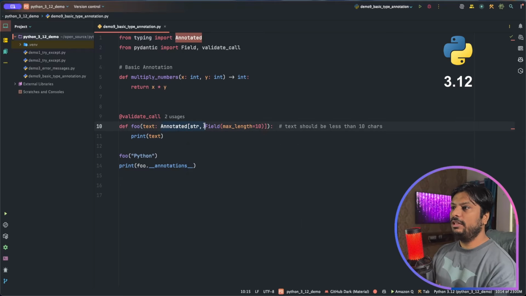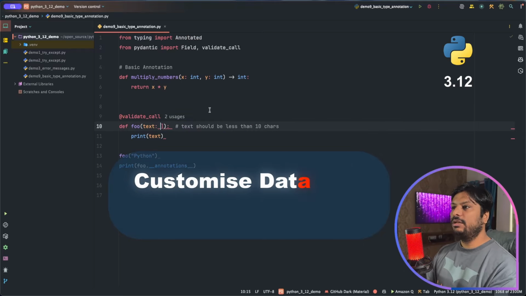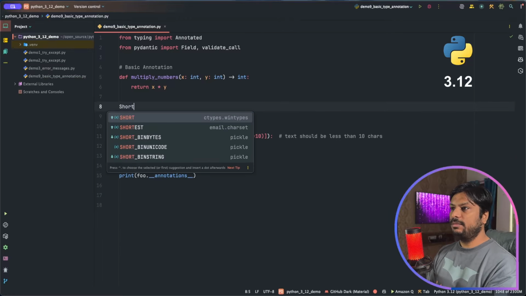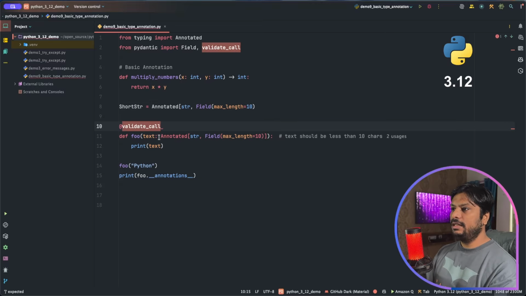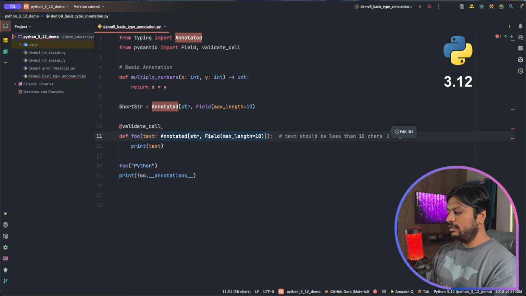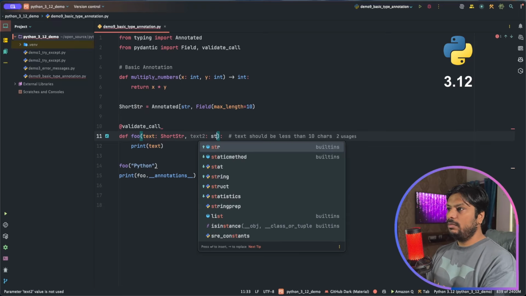Now let's do one more thing. I can actually create my own custom type using these annotations. Let me create my own custom type, say ShortStr, and I'll put Annotated str here. And here I'll just say ShortStr. And let's say text2 will be a normal str.